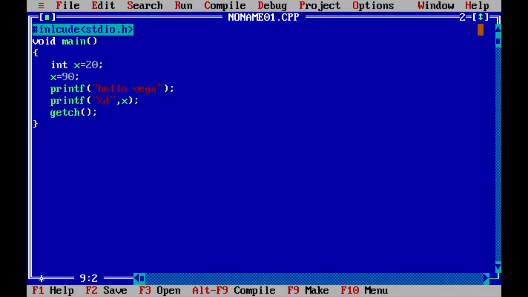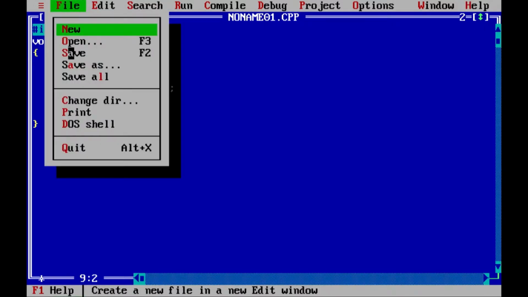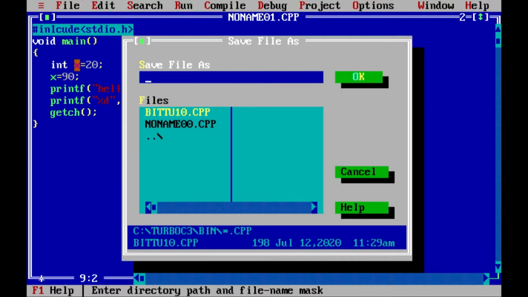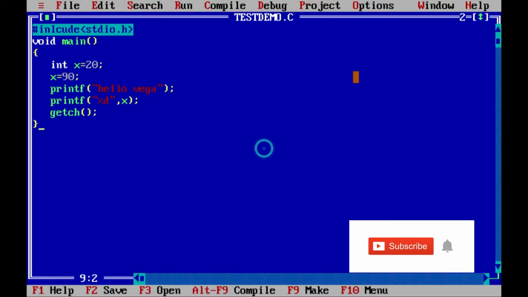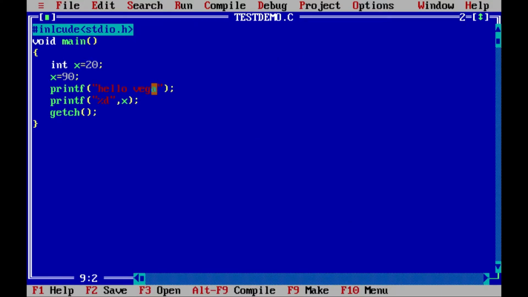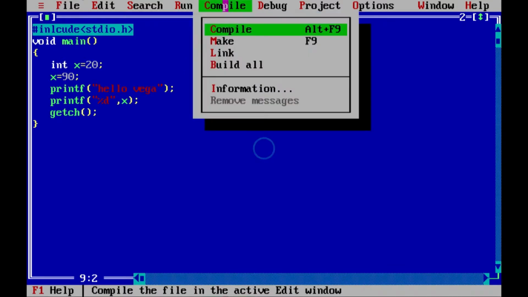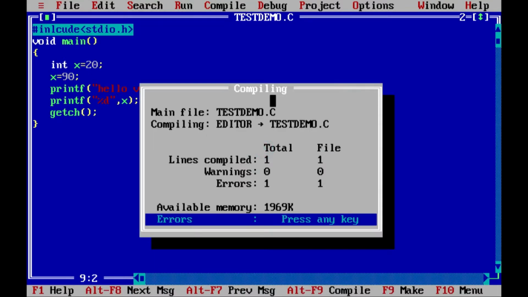After that we need to save. File, Save As, test demo.c, click OK. Okay, after saving we need to compile. Alt F9. Okay, so we have one error. What is the error? We will see.